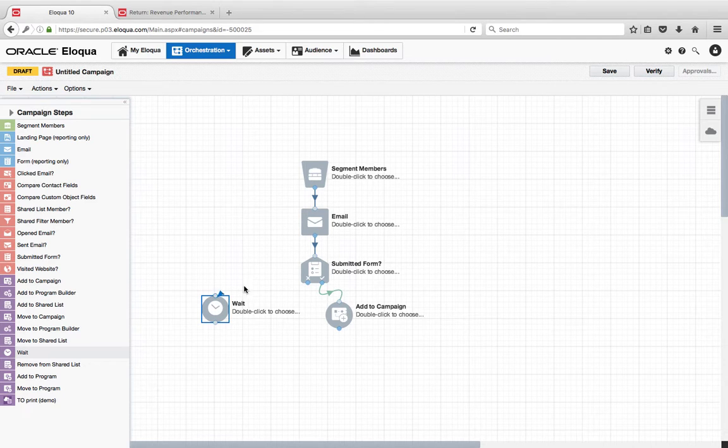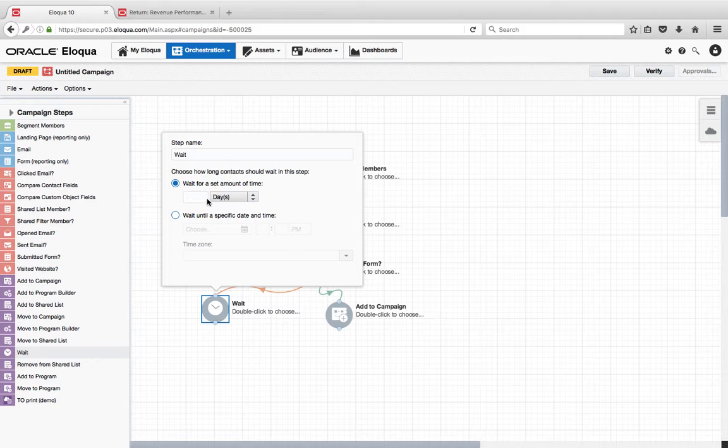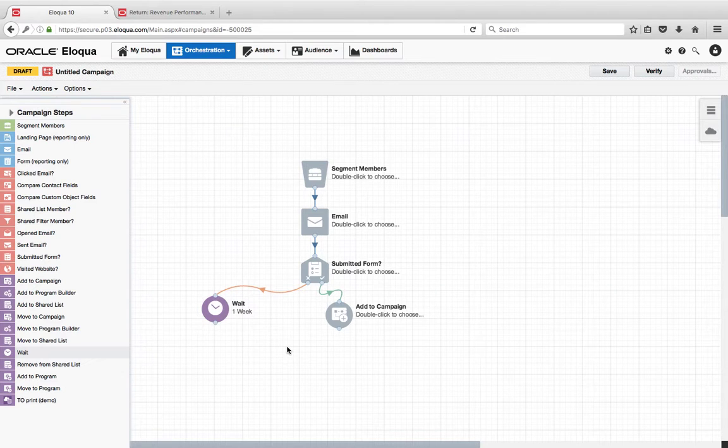So as we connect wait, we can then double click and set how many days we want to wait for. So let's give them a week. We want to wait a week before we send them additional content. Now again, with Aurora, we heard that one of the use cases is to actually send content over to print. You want to send printed material to your contacts, to their actual farm. So we have that option.